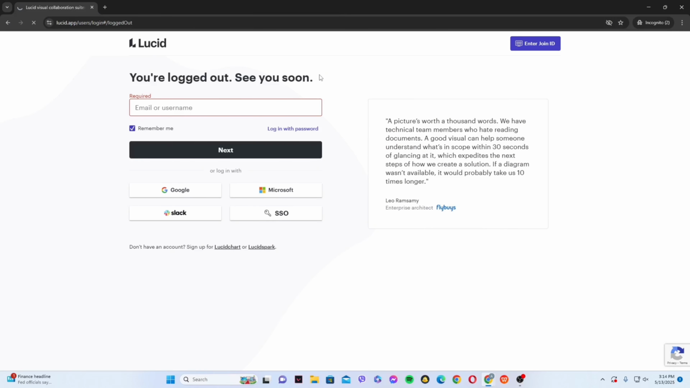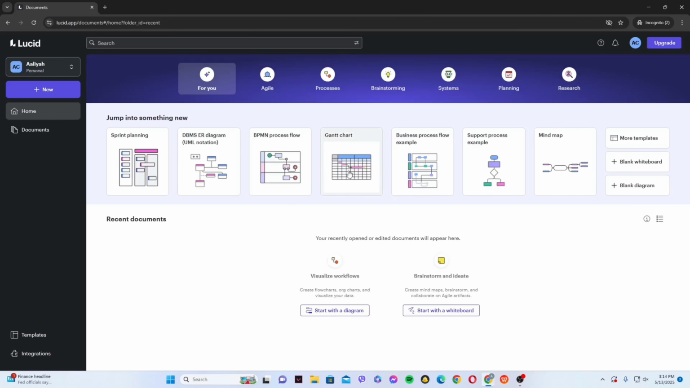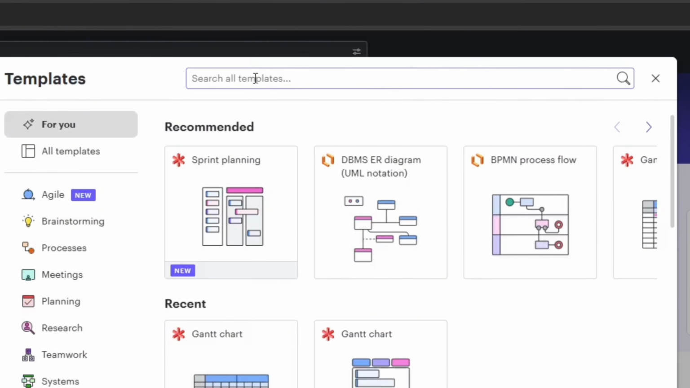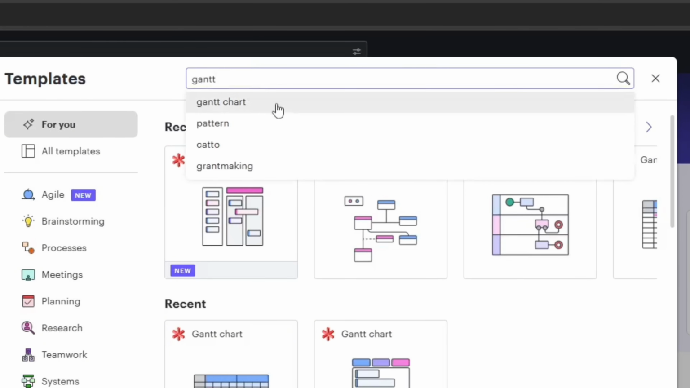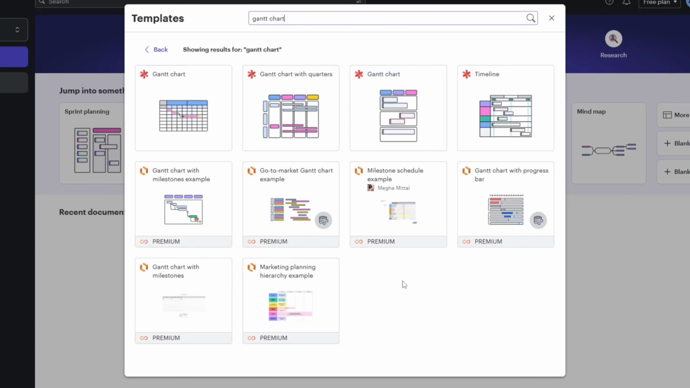First, log into your account. Once in, you can click on Gantt chart, but if you want more templates, go to it, then search for Gantt chart. Here it will show you all the templates of Gantt charts that you can choose from. Click on one and select use.